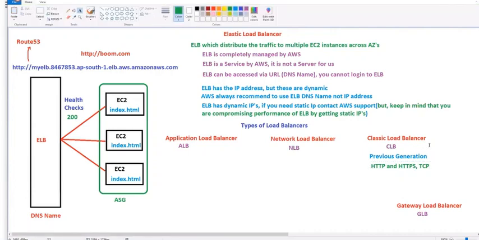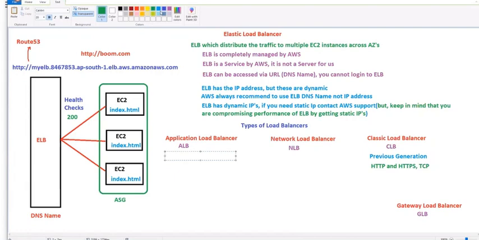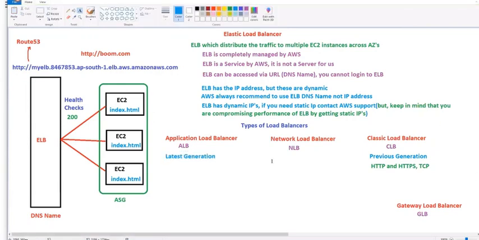Due to a few problems, they invented new load balancers, which are the latest generation. I'll tell you the reason. This is latest generation, this is also latest generation, and this is also latest generation. So here you might get a question: out of these, which load balancer is most commonly used and which one should we be using?